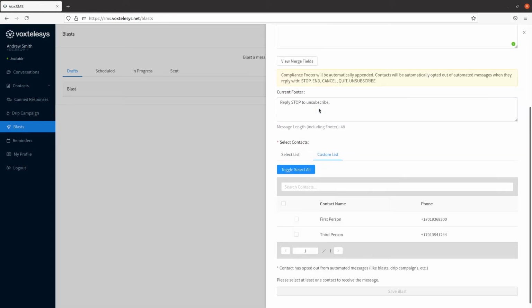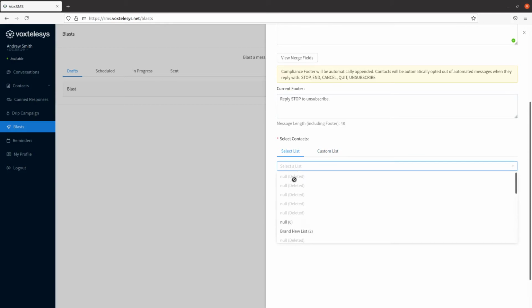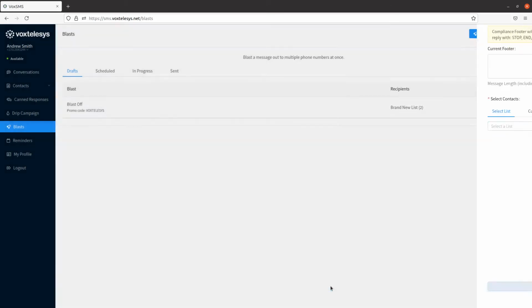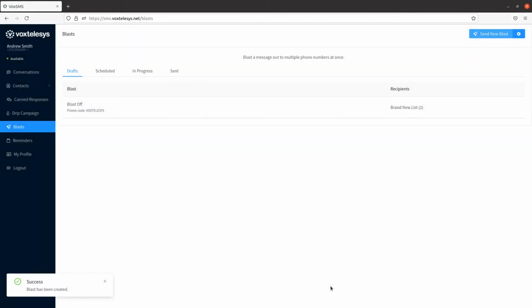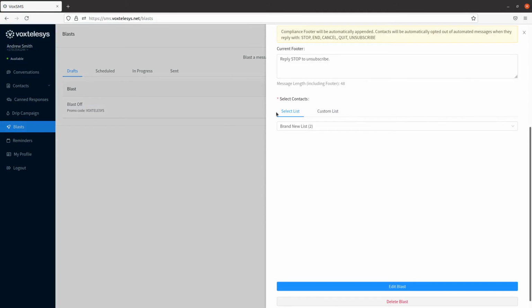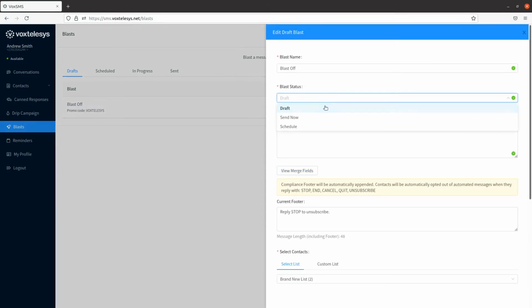If you select draft, the blast can then be saved for a later date by selecting Save Blast. In order to send a draft, you must change its status. Under the Drafts tab, you can click on the blast you just created, then simply change the blast status to either Send Now or Schedule.